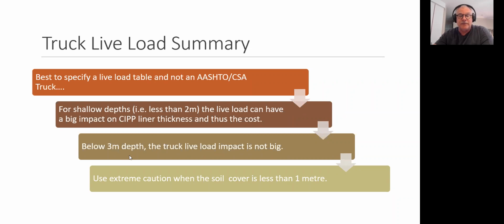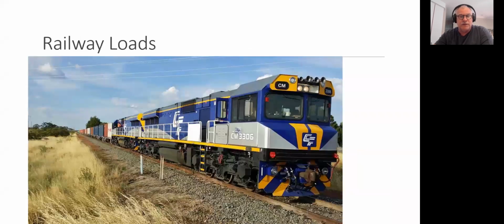Below 3 meters depth, live loads really have no impact from truckloads. So just be cautious when you're less than a meter. And if you're over 3 meters, then who cares about live loads? It doesn't really have an impact.